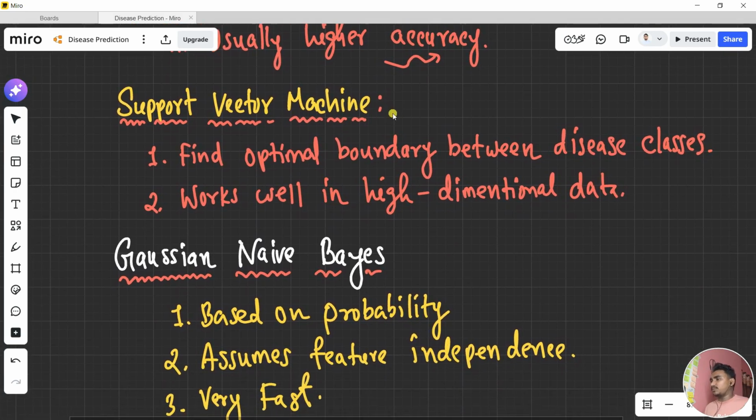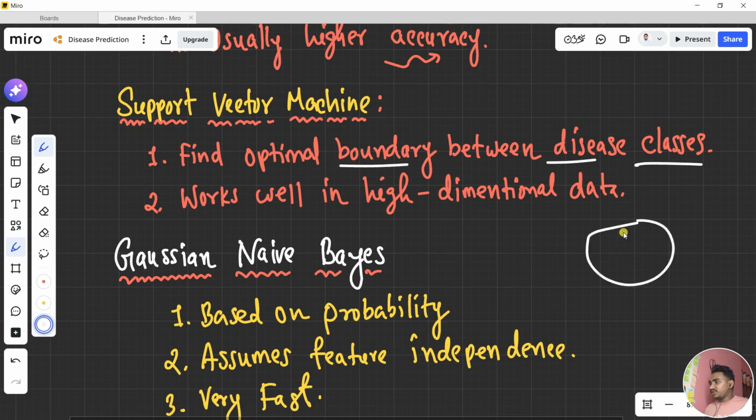Okay, support vector machine. You can say SVC also. This is nothing but finding optimal boundaries between the disease classes. So it's basically creating a boundary. Let's say this is the headache, or let's say this is the ulcer, or any of them. So this is nothing but creating a boundary of that. Okay, and it works well in high dimensional data. If you have high dimensional data, you can use these support vector machines.